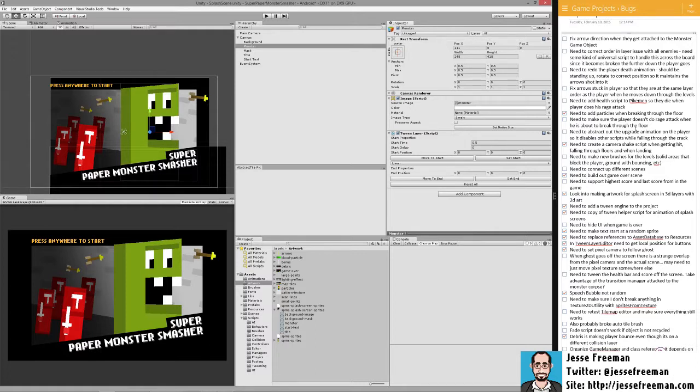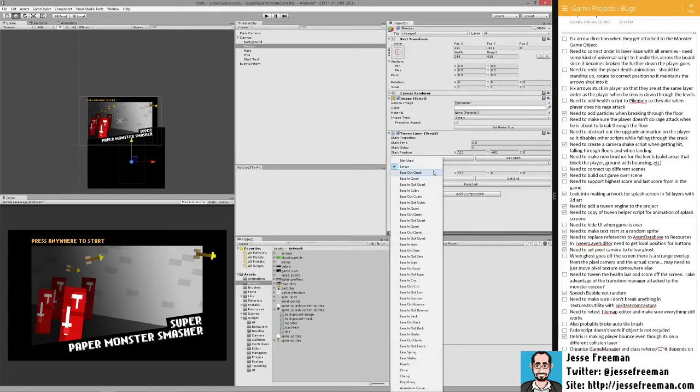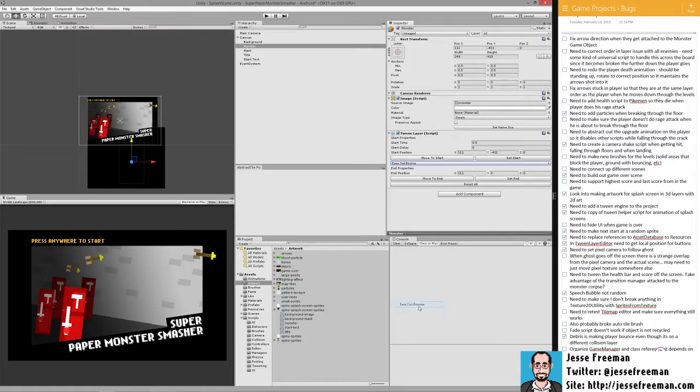So I want to set this as my end position, and this monster guy, I want to move him off screen for his start position, and I want to make him do a nice little bounce. So we'll do an ease out bounce, and let's just run this and see what happens with this bounce.